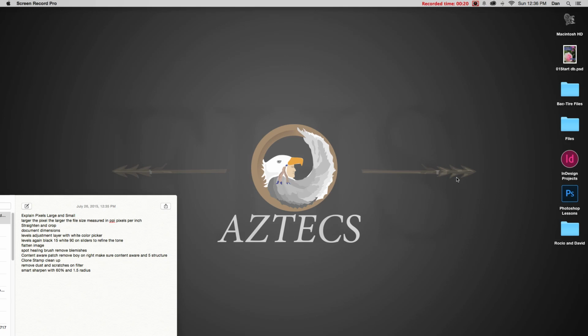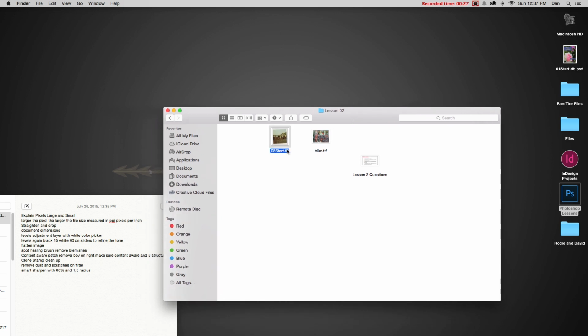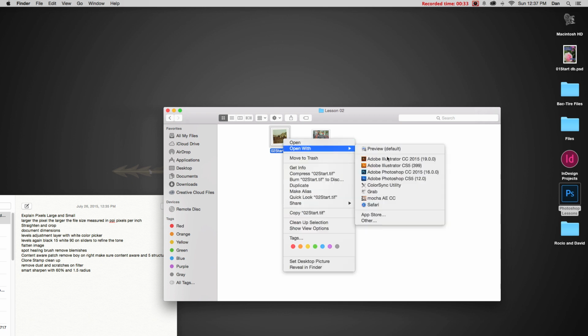This is really cool. So we're going to go to Photoshop lessons, and we are going to go to lesson 2, and we're going to open up this start one. Now it's a TIFF, so we're going to have to right click and open it with Photoshop. So let's right click, open with Photoshop.